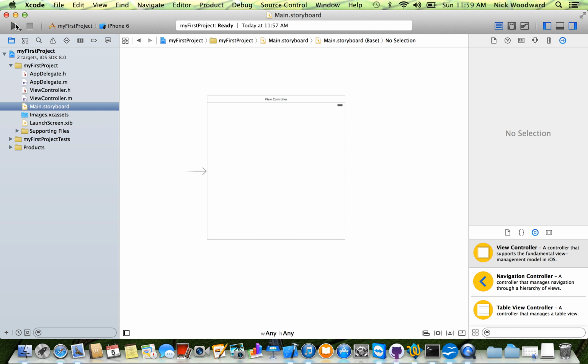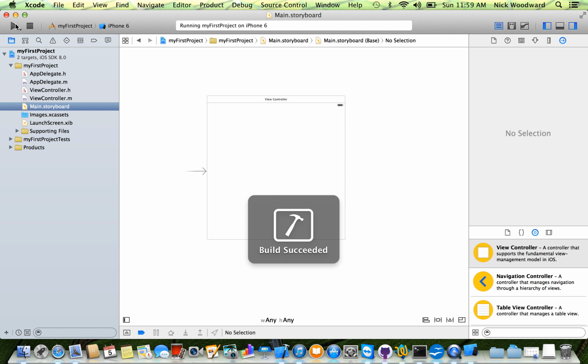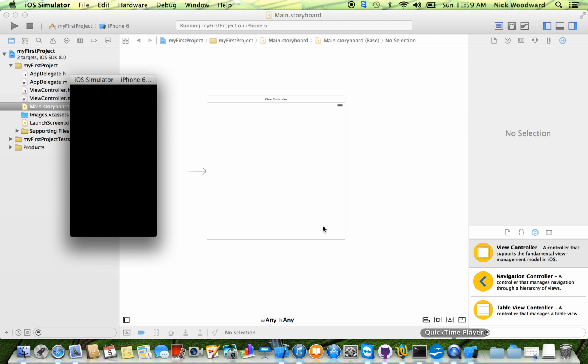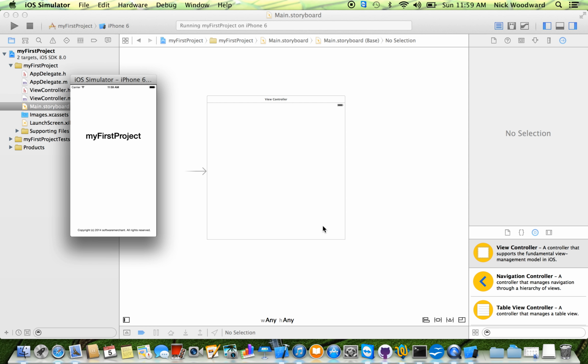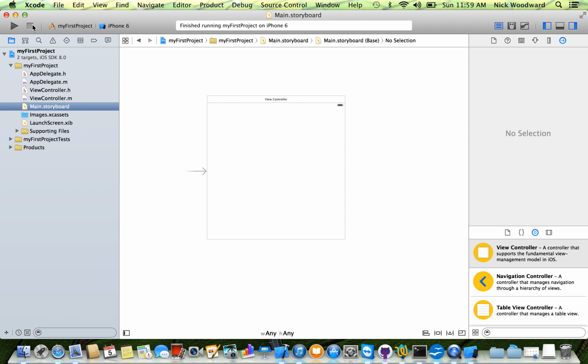And if you click play right over there, it compiles and it will automatically run in the simulator. So let's see, there we go, my first project. And since we don't have anything, there's nothing on the screen. But basically, this will play and this will stop the project.